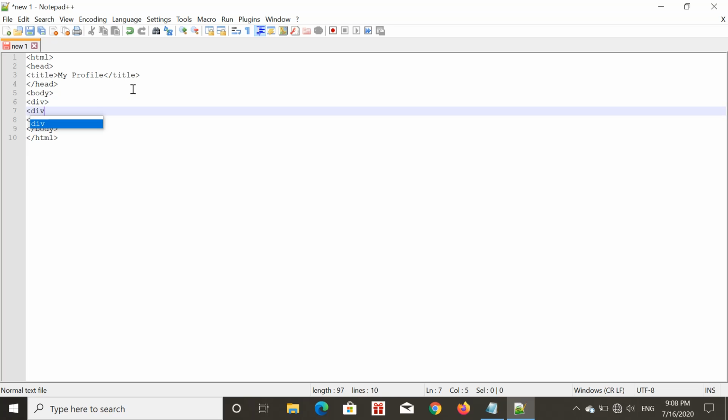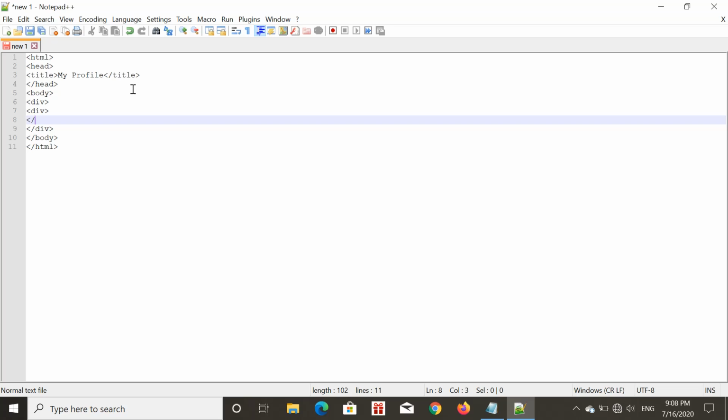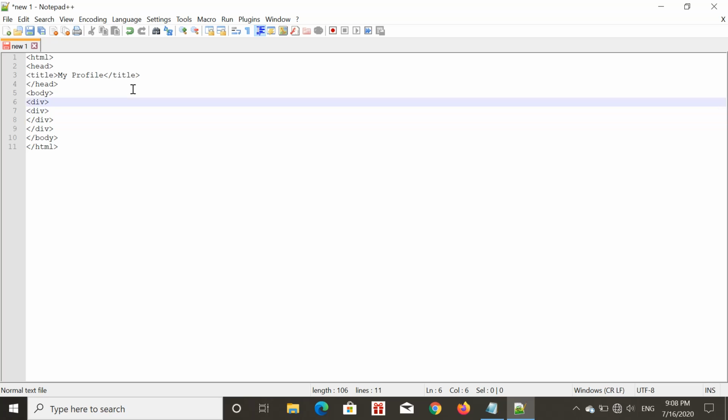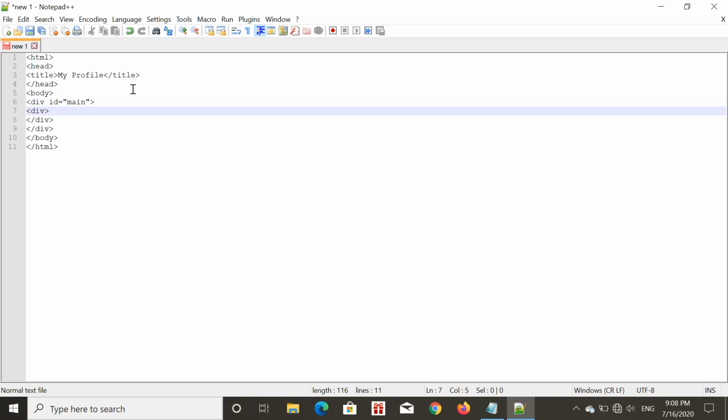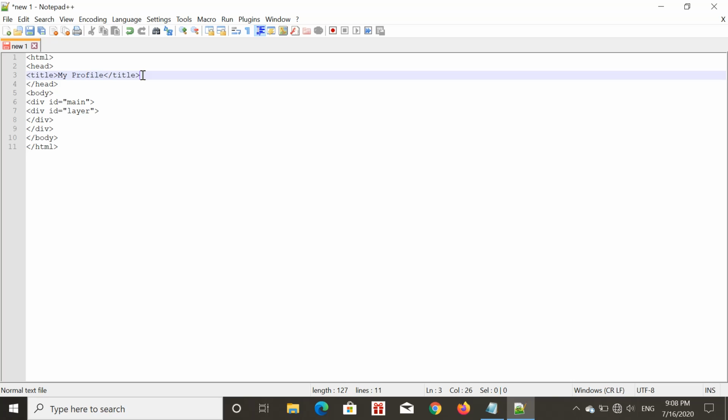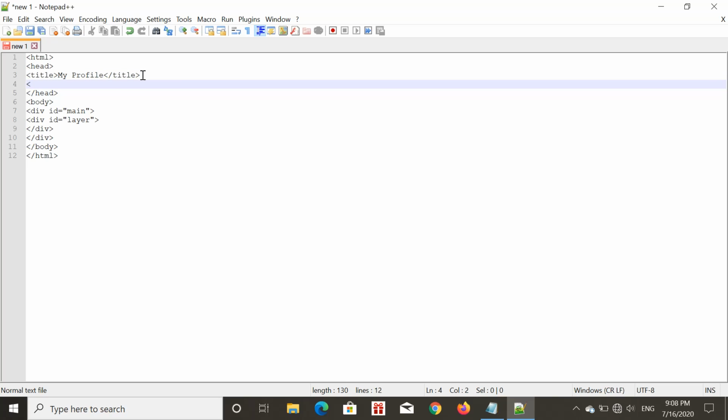Inside that I am again going to give another division inside the main division, and we need to give specific styles to each division, so I am specifying an ID for each division so that we can design it separately. And main, here we can give layer. Okay, and we are going to start the design part.